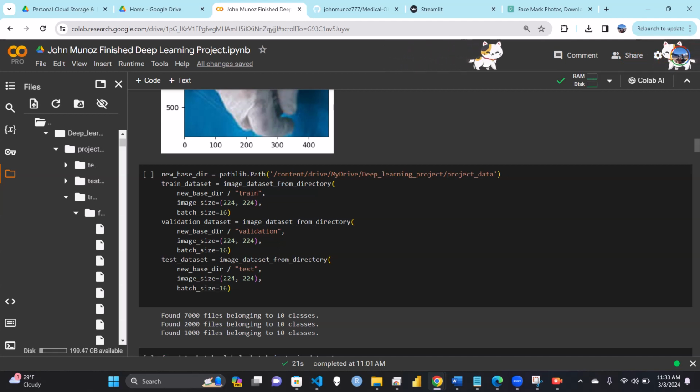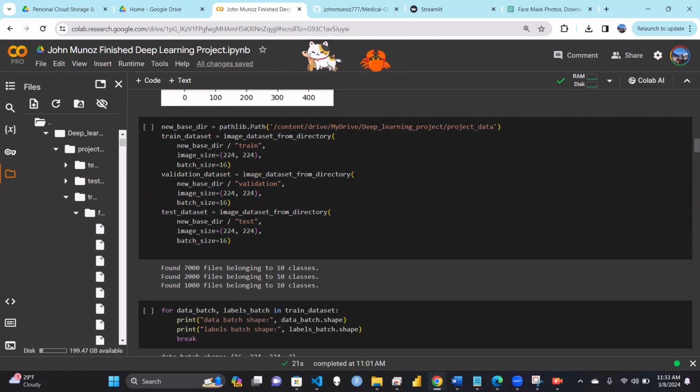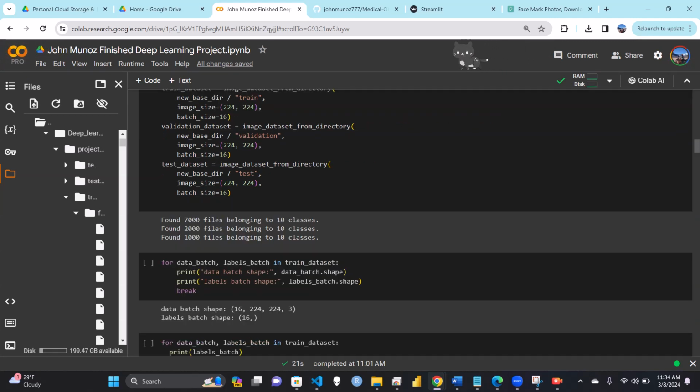Overall, I had 10,000 images, but for each of those classes, there were 1,000. So that's why you're seeing here 7,000 altogether, 2,000 and 1,000. But for each class, it's important to note that it's only going to be 1,000 images. So that's what I'm doing here. I'm reading it from my train directory. I'm changing the image size, and then I reduced the batch size to 16 for this.